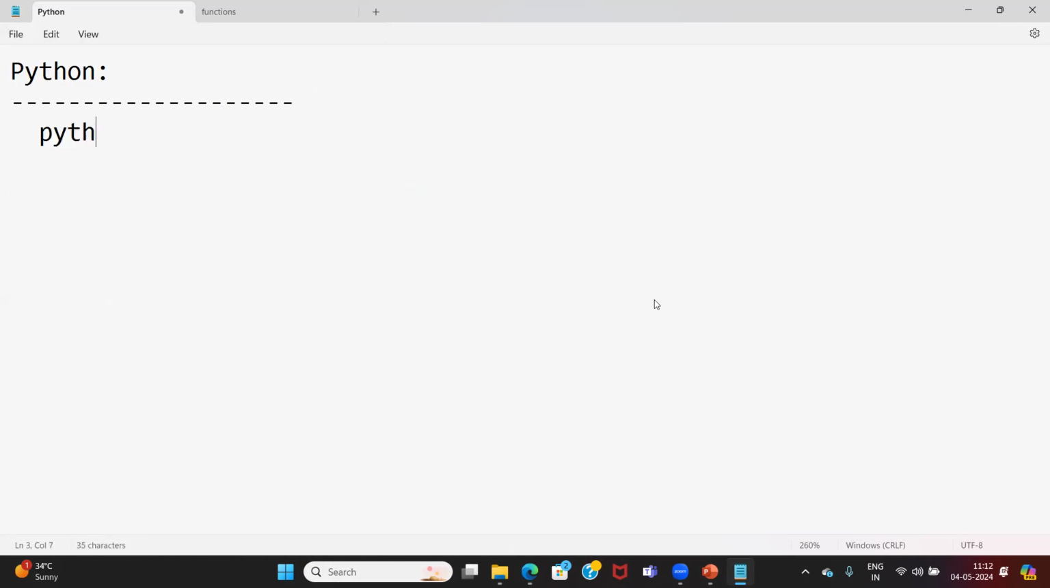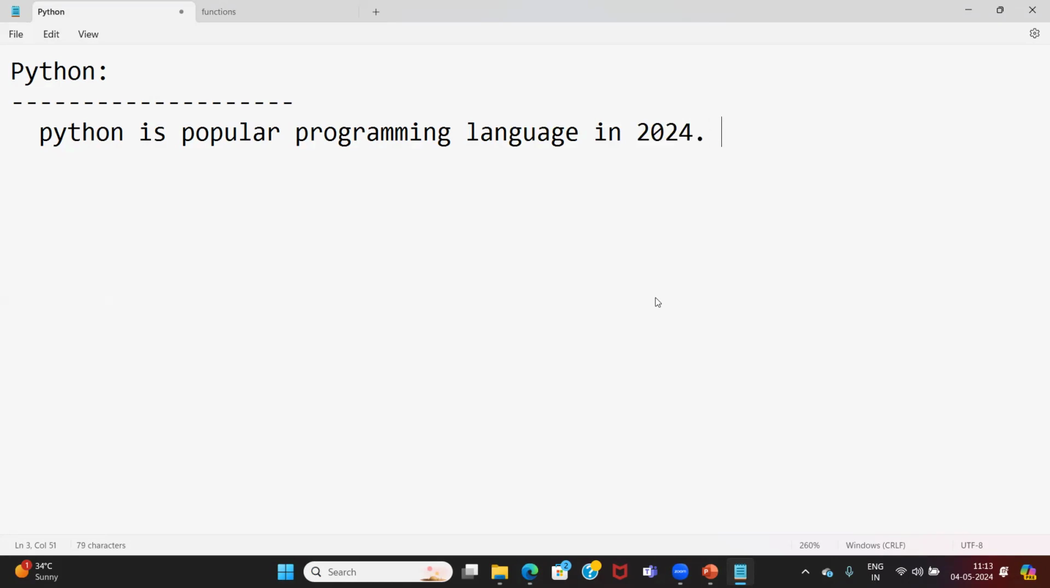Python. Python is the most popular programming language in 2024. Notes, who wrote them?